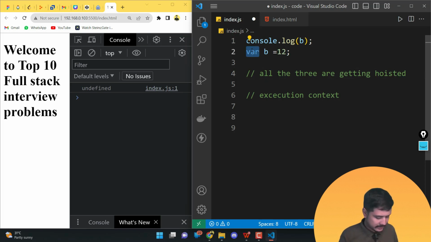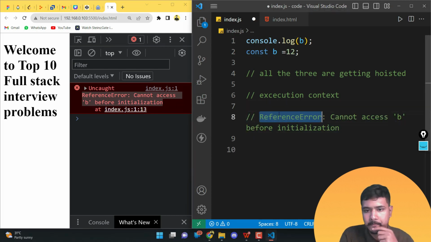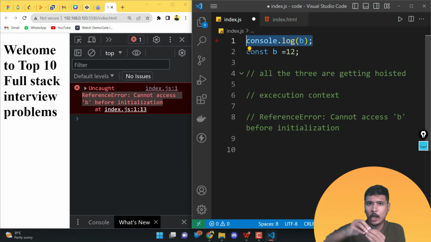How would you say that? If you notice, when I write const b, that gives a reference error, and it says cannot access b before initialization. So it cannot access the value of b before initialization. So my JavaScript knows that there is a variable called b, but it is not allowing it to be accessed before that. So in fact, even knowing that a variable exists is called hoisting, right? But why is it not able to take it? In the next question, we'll be taking up the answer for that.